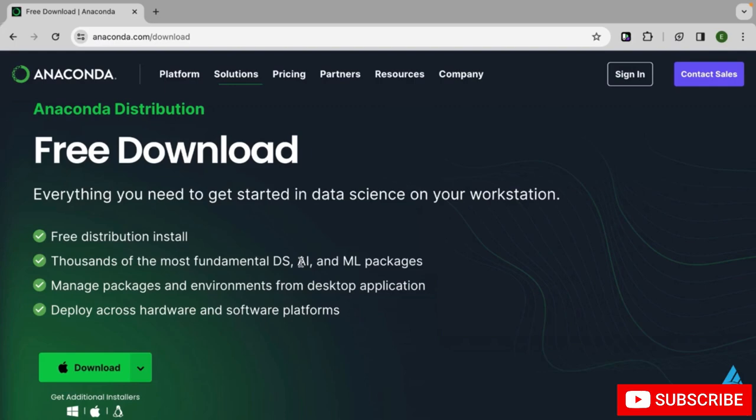It is a free distribution to install, and it has thousands of the most fundamental data science, artificial intelligence, and machine learning packages. While downloading, the software automatically detects the operating system you are currently running on, and it indicates by showing you this icon here. So I'm running on a Mac. That is why you see this Mac logo here.